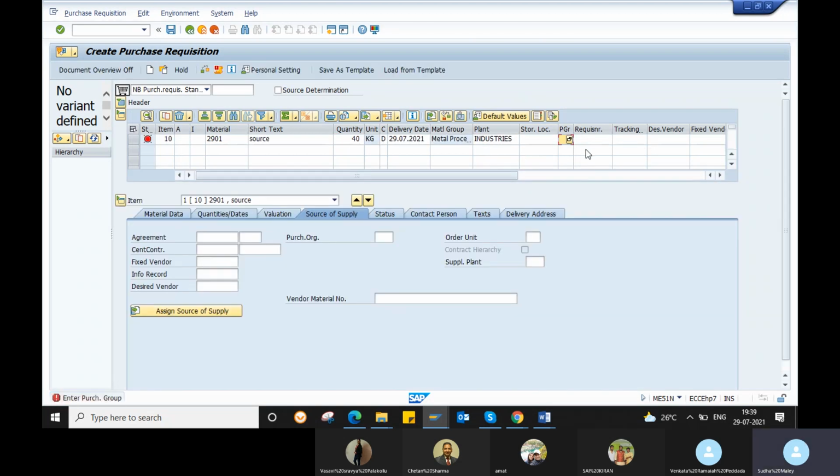Then you give your purchasing group. These are the mandatory details: how much material and what the quantity is. The delivery date will be calculated automatically because we haven't given any planned delivery time. The delivery date is always calculated based on your planned delivery time and your GR processing time. Based on these factors, we will see how to calculate the delivery date also.